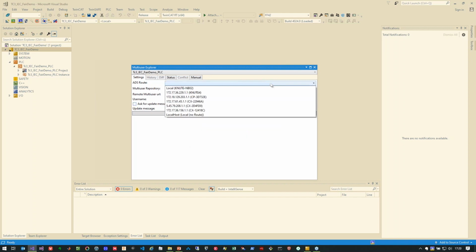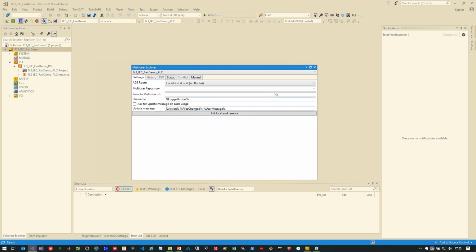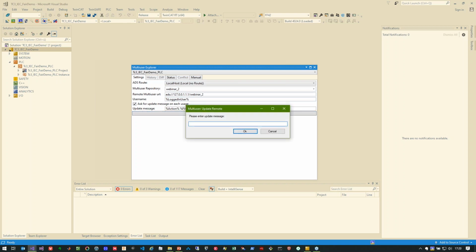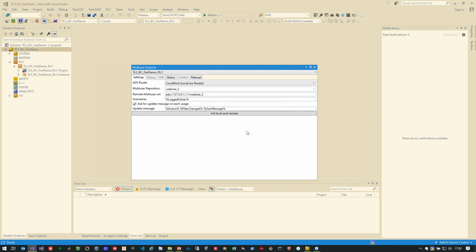Sorry, this was the wrong repository. It has chosen the other repository from the German webinar to ask for update messages. Okay, now it will create the repository on the target system and also initialize the local repository.